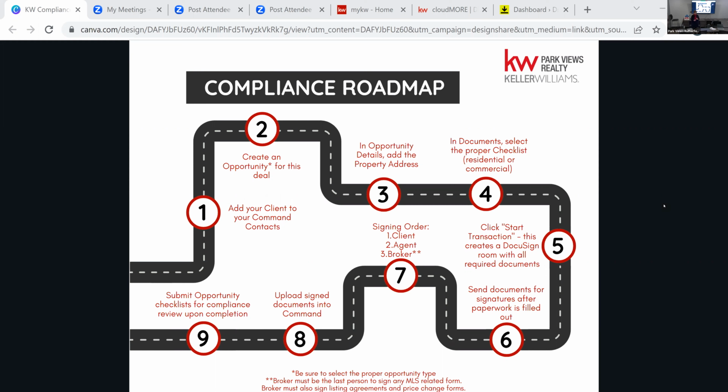Upload the copy of the attorney review letter. Upload the AFBA that's signed. Move everything from DocuSign. DocuSign is not your file cabinet. DocuSign is just a vehicle to get documents signed electronically. That's all it is. It has nothing to do with the office and your transactions being compliant. It's just the easy way to get things signed.